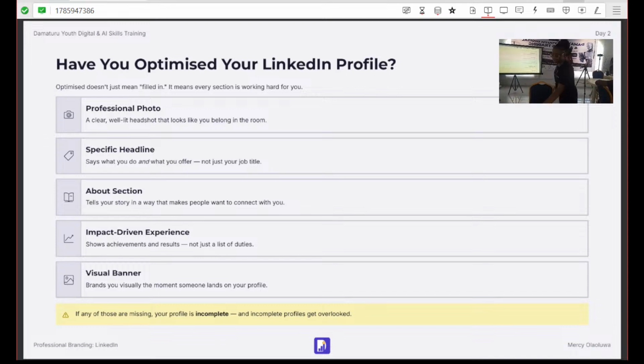Then the banner is at the top of the profile. We are going to design that on Canva later on.